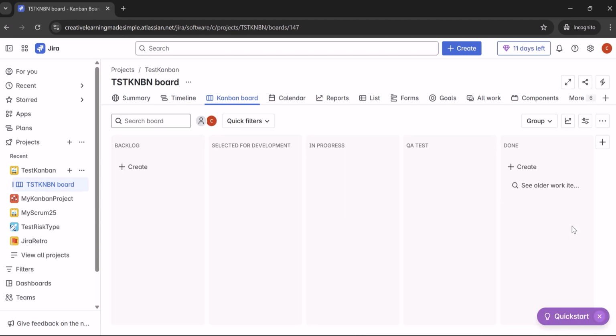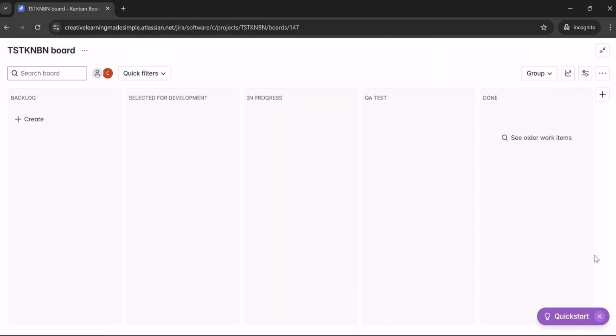There is some error, maybe we can refresh. Yeah, so the QA test has come and we can expand this one. And we can also rename this column. If you want to, maybe we can call this one product backlog. And this is our selected for development, in progress, QA test, and done.